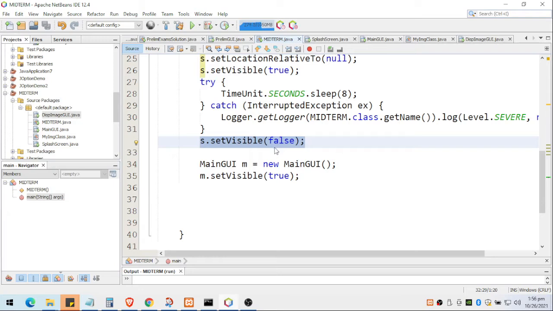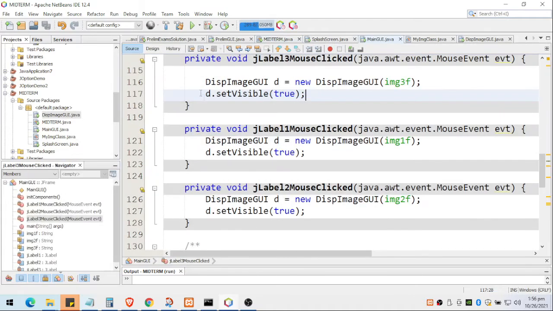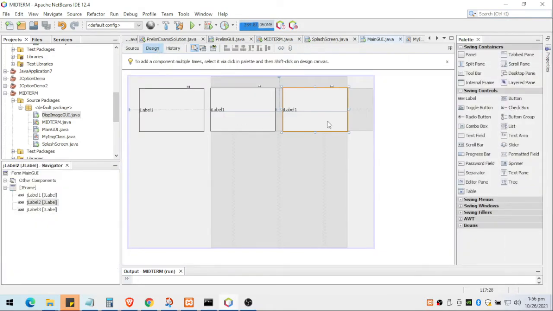Then after that, it will open the main GUI form, then set visible to true. The main GUI form is just a form with many labels, or thumbnails, which will include the thumbnails of your images, and then maybe a button, but I did not place a button. So I have here 3 labels.